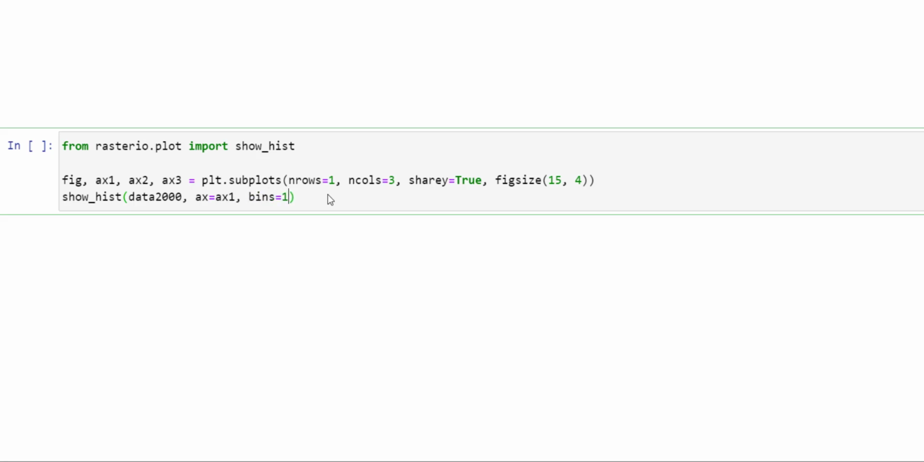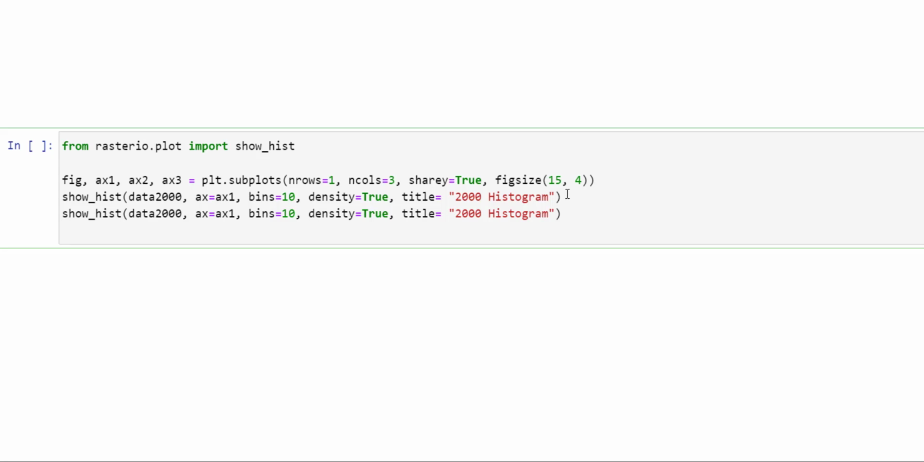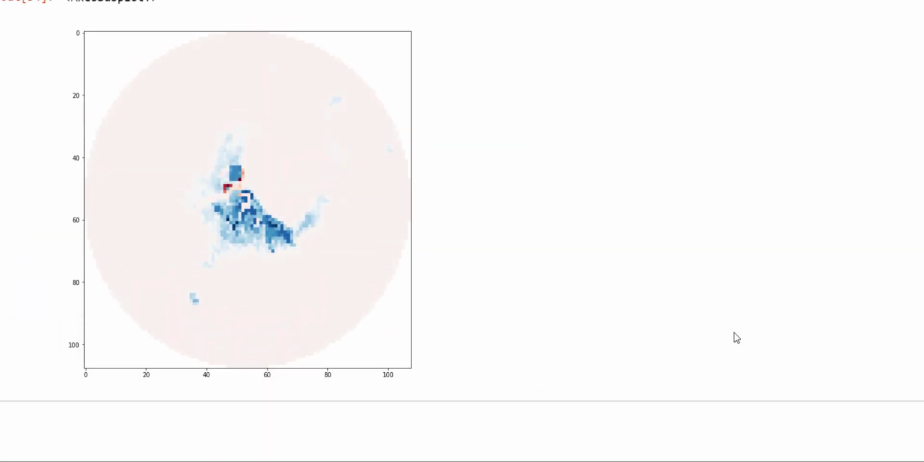Bins, this is a histogram, so we have to define how many bins we want, 10 of them. And 10 is really my starting value. I can change it if I want. And then density true, title is going to be 2000 histogram. Okay, now I'm going to copy paste and update for the other images. So this is going to be 2020, AX2, and this is 2020, and the last one we know the name. The name is sub.